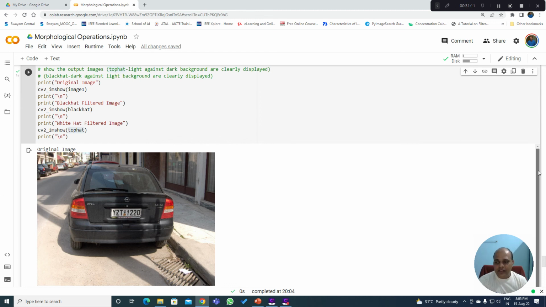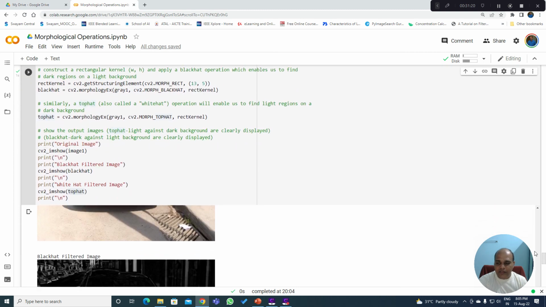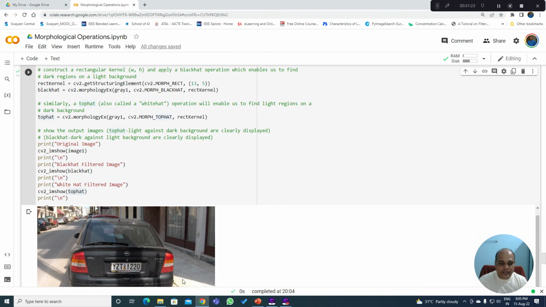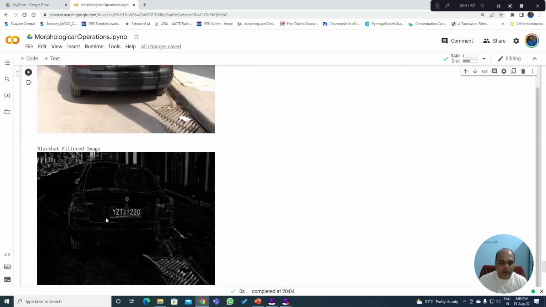Now let us try to see the result after applying black hat. Here you can see when I apply black hat, the darker region is nothing but our text on this license plate. So that we are able to extract it properly. Here you can see the text on the license plate got extracted. The text on a brighter background gets extracted in an efficient manner using the black hat operation.